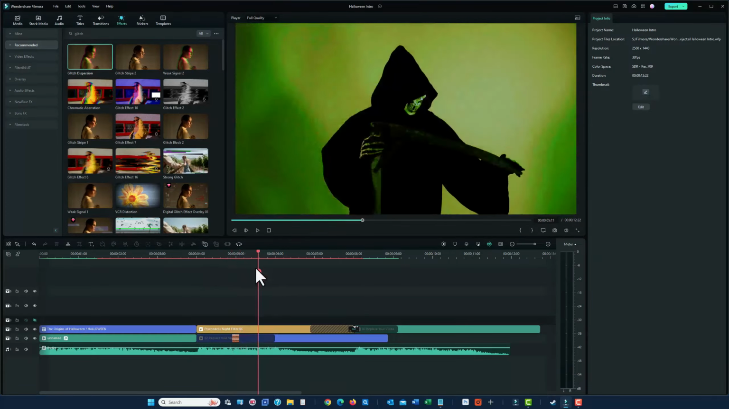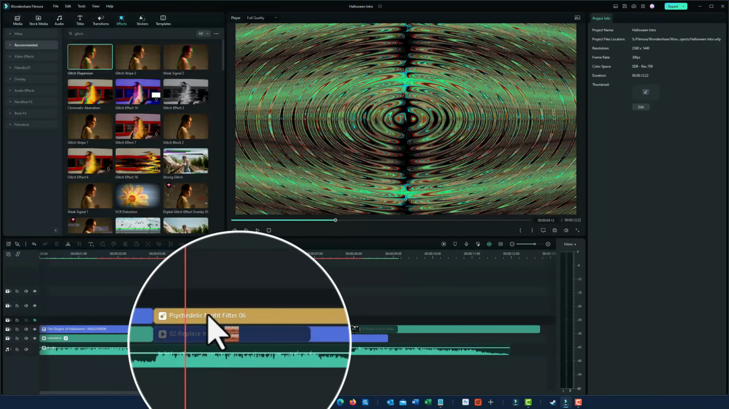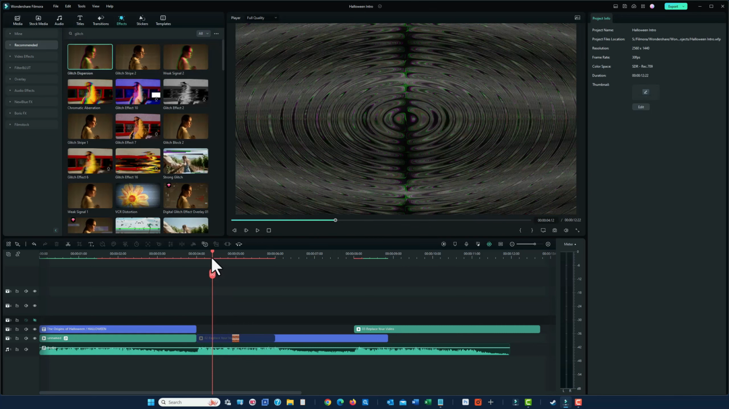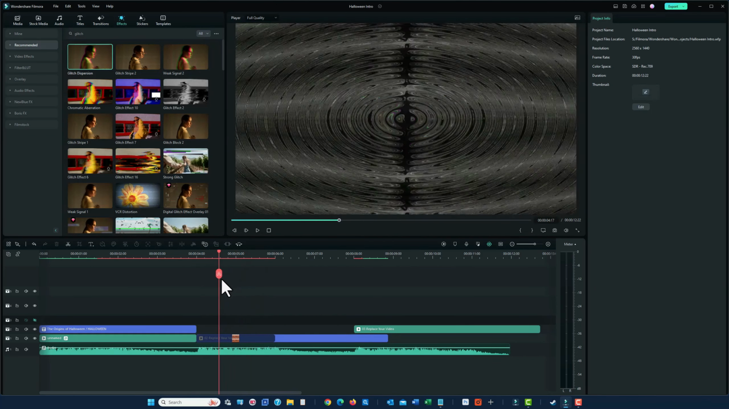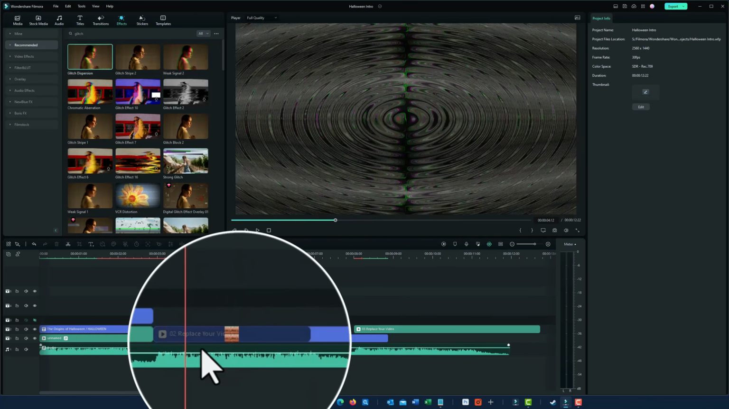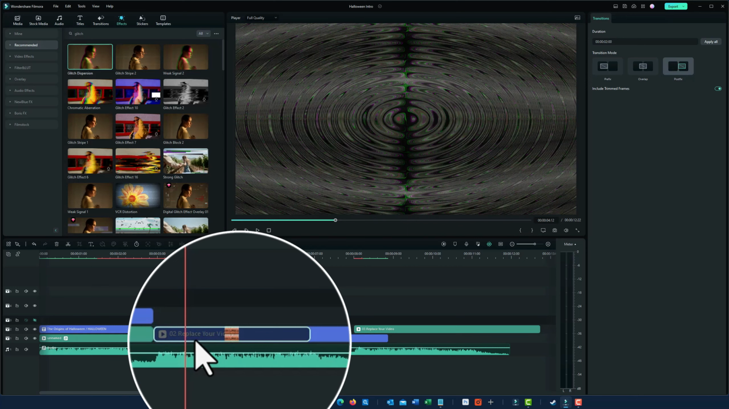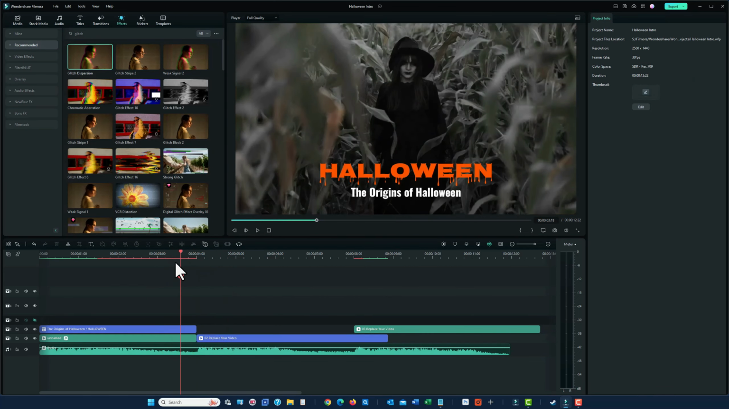Again, I don't really like that piece as well, so I'm actually going to click on the psychedelic filter and delete that as well. Right, there's also a transition there, as you can see, which I don't want. That's the transition there. So I shall click on the transition and I'll delete that as well. That just leaves the two video clips, which is what I want.